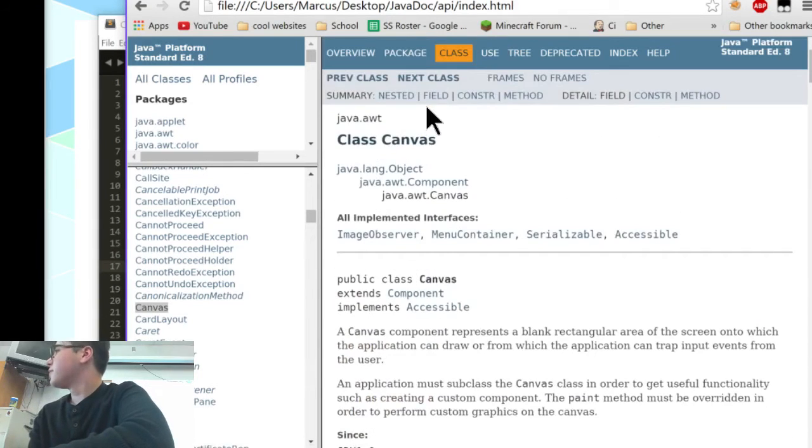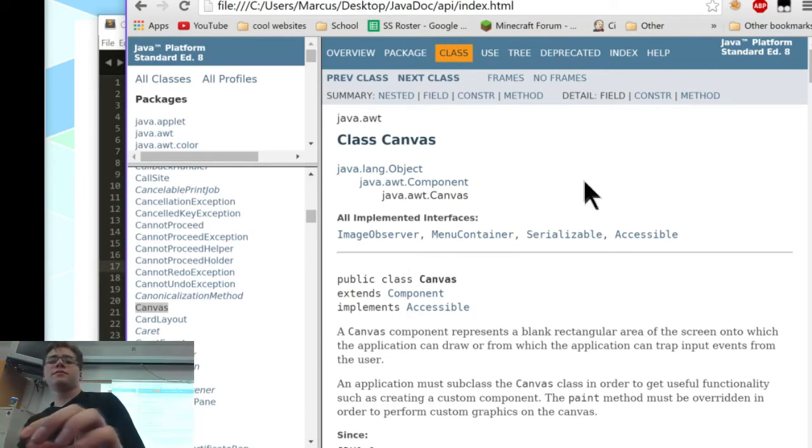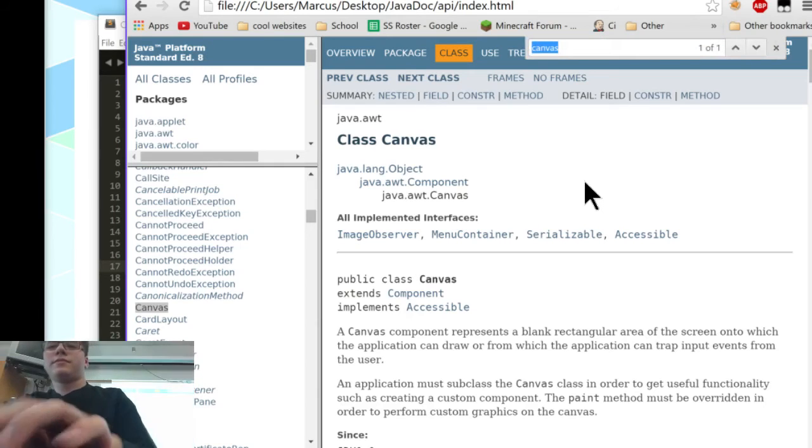Do you know what AWT stands for? Yeah, it was the original graphic stuff of the very first version of Java. Yeah. And then as soon as the second version came out, they came out with a whole new library, but it still used some of the, I usually call it AWT. Yeah. Probably stood for something, but I don't remember what it is.